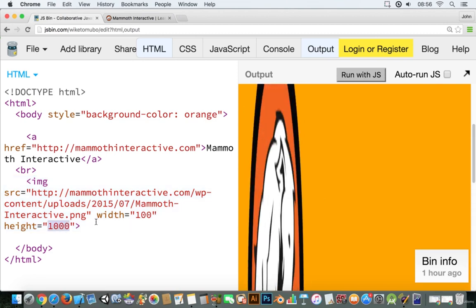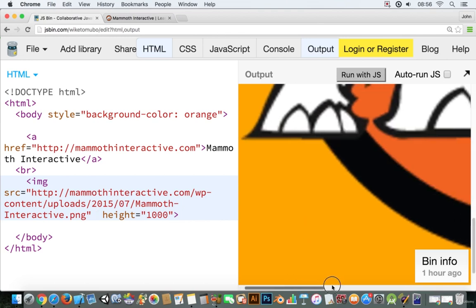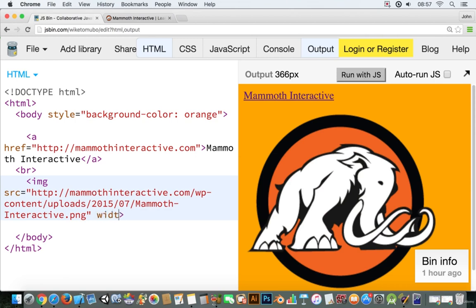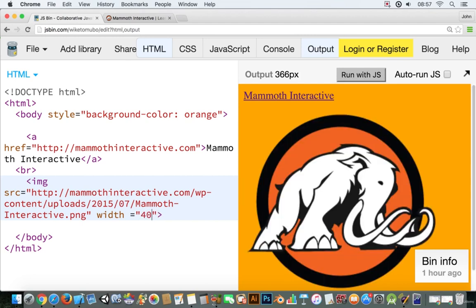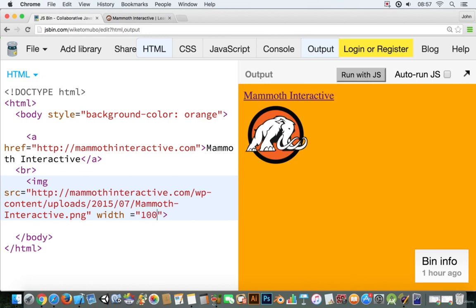Now notice that if I only put in one of the two items here, so if I only put in, for instance, 1,000, it's going to make the logo huge. It's going to scale the height and the width to be one of them. So unless you really need to set both of them, I always recommend just setting one of them. So we can say 100, and you can see that it's 100. You can even set it to, well, 10 or 40 or 44 if you really want to. So that's how you set different sizes to your image here.